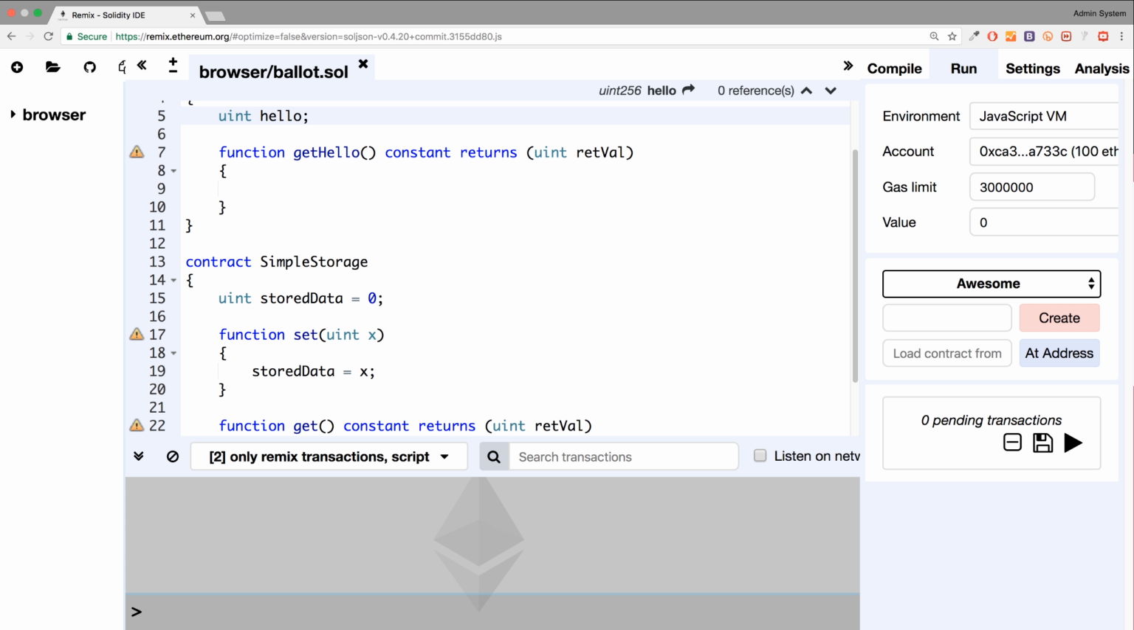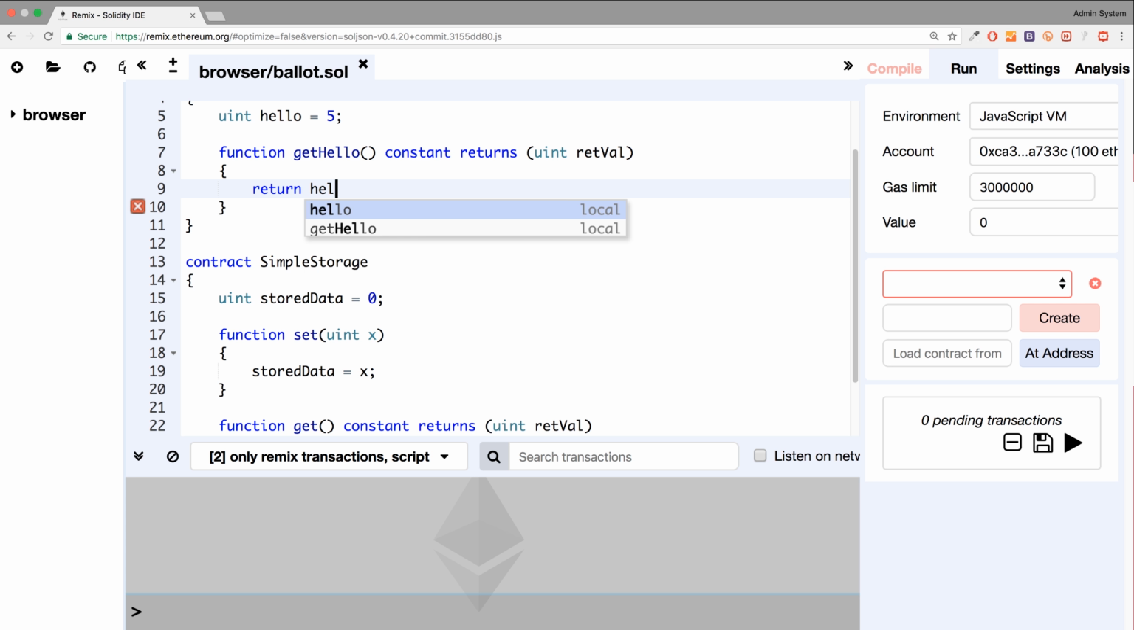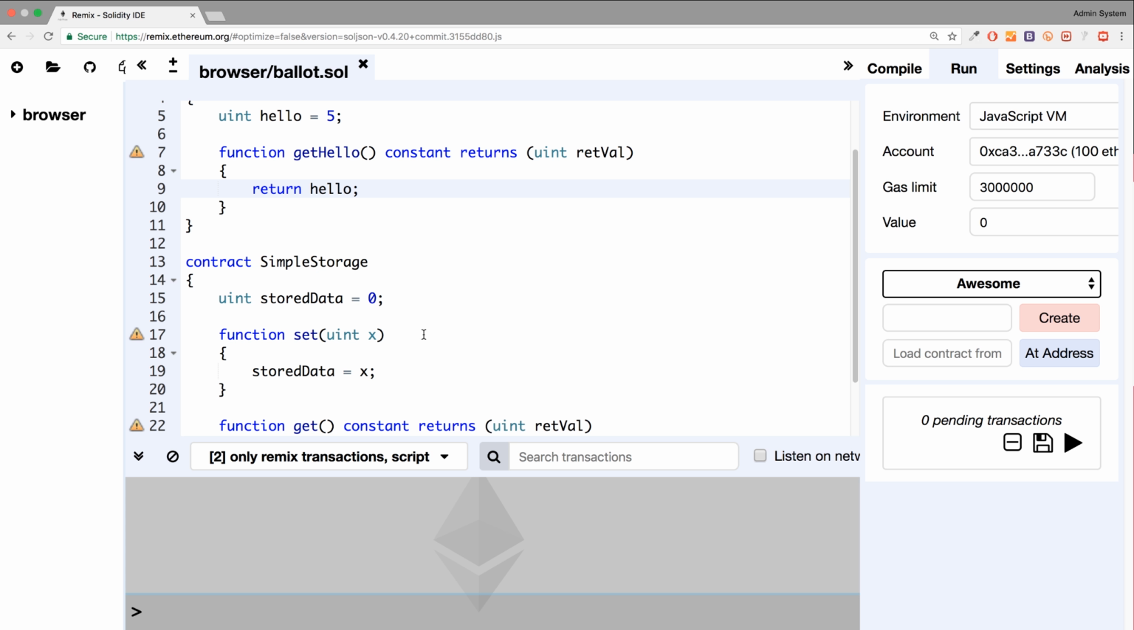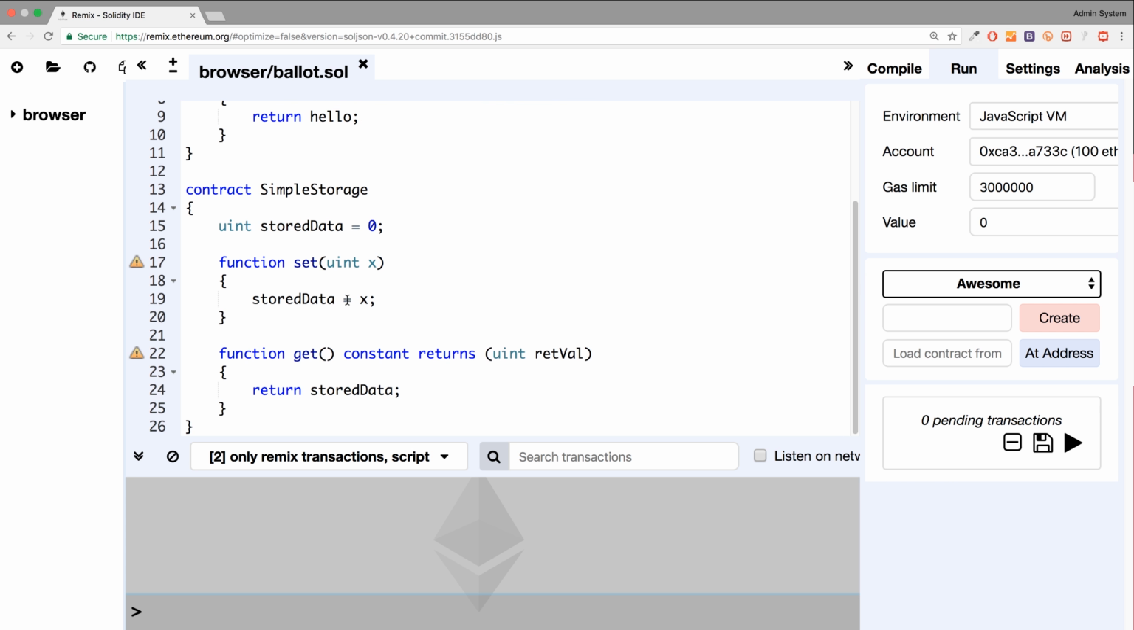and now I'm actually going to assign the value of 5 to hello. Yeah, 5 is fine. And in here I'm just going to put return hello. So when this method is called, we'll get the number 5 back. So let's see what happens at the moment.